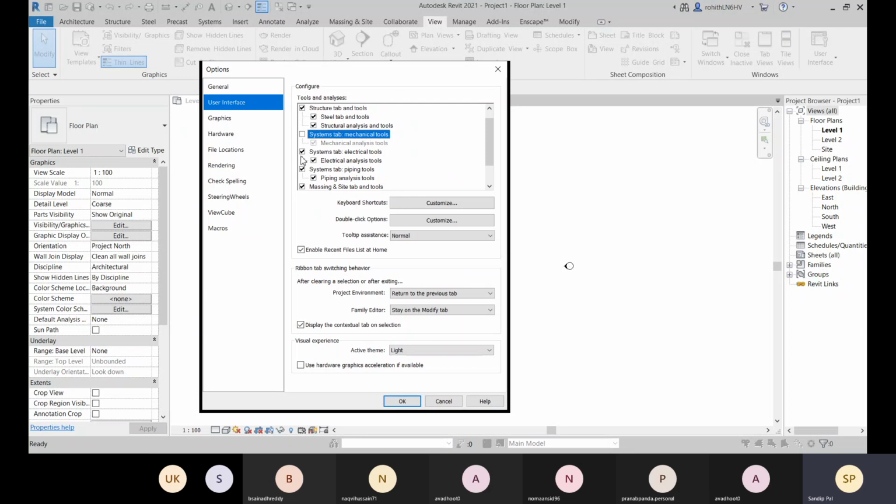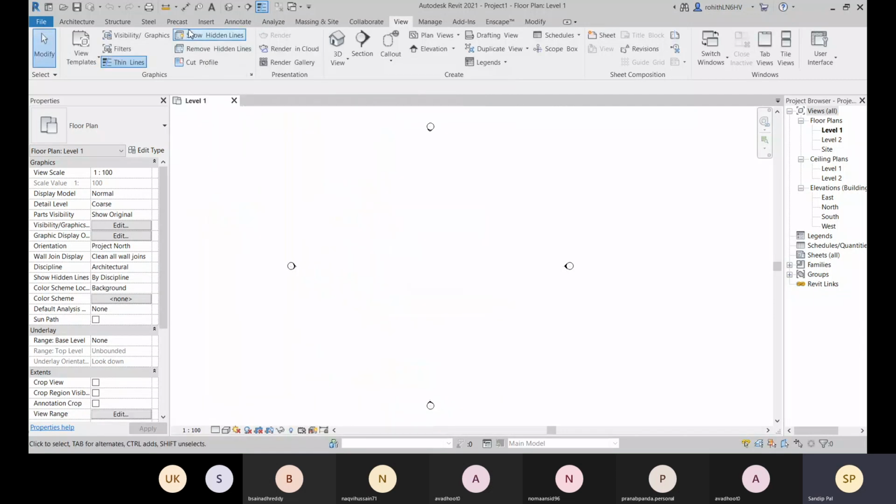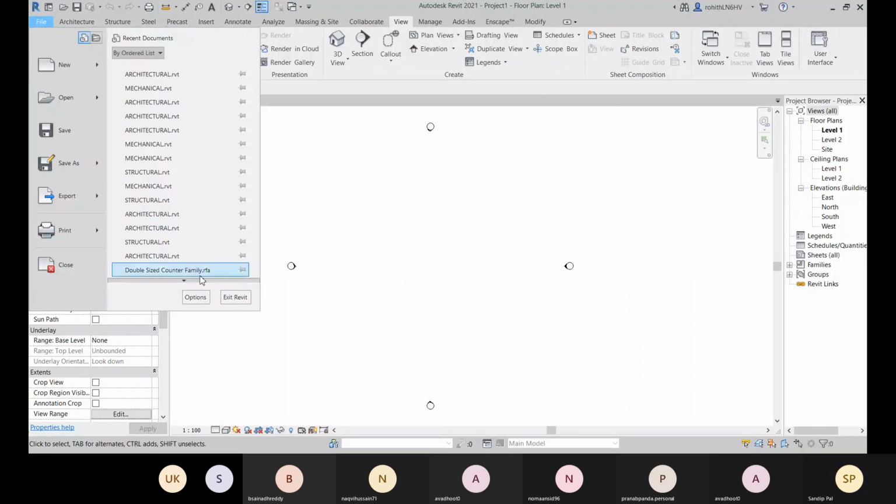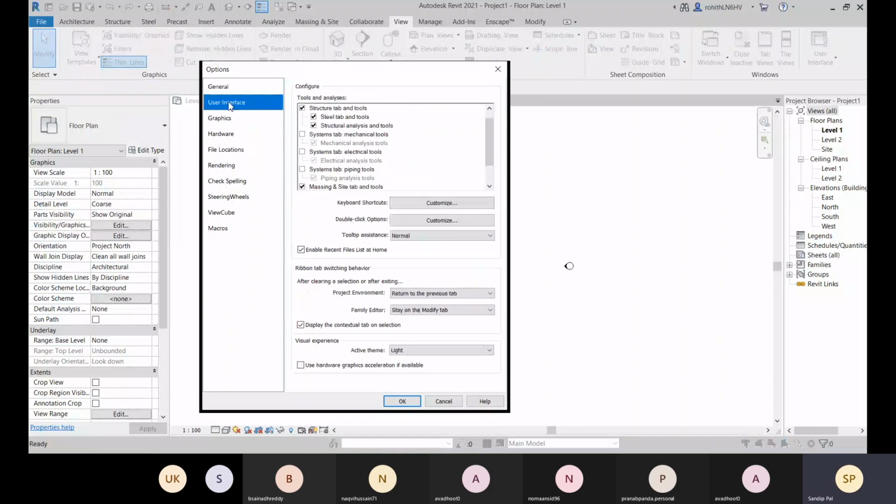Let me just show you this systems tab. This systems tab is MEP, mechanical electrical piping. So this I have unchecked. And if I click on OK, here you will see that the systems tab is not available. Okay, so make sure this is checked here. If you're not finding it, make sure these are checked here.